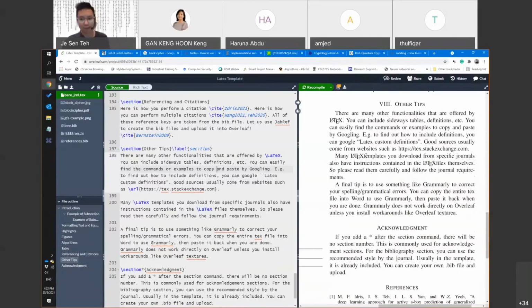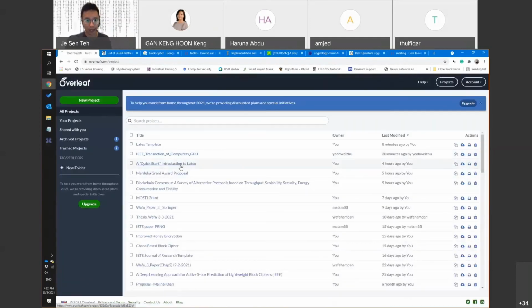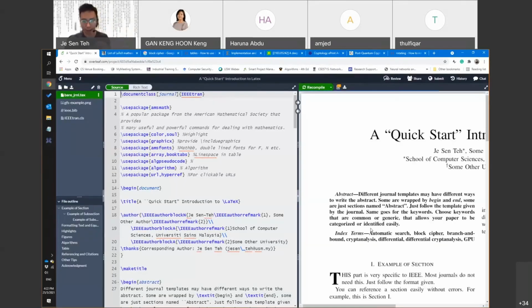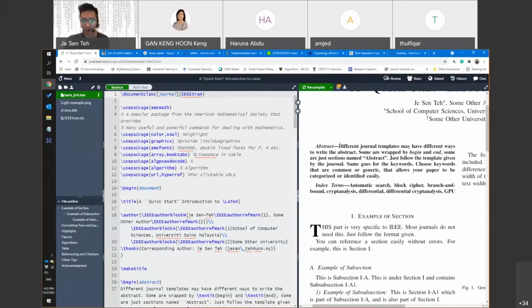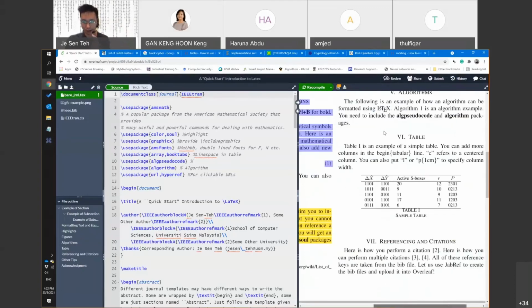Also, many LaTeX templates you download from journals have instructions. The instructions for the LaTeX template are actually inside the template, okay? Exactly like the original template you downloaded for this session, all the instructions are actually inside. Let me just go very quickly to an untouched version of the template. It's this one. So if you didn't modify the original template, the instructions are actually there, okay? All the instructions that I have talked about are all in the original template. Everything's over here.